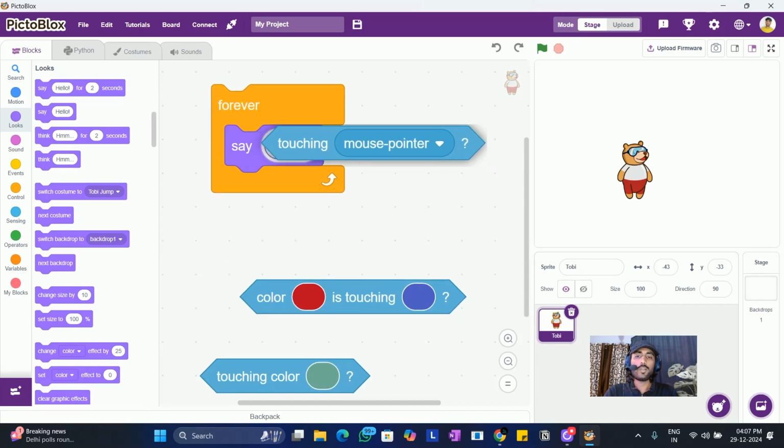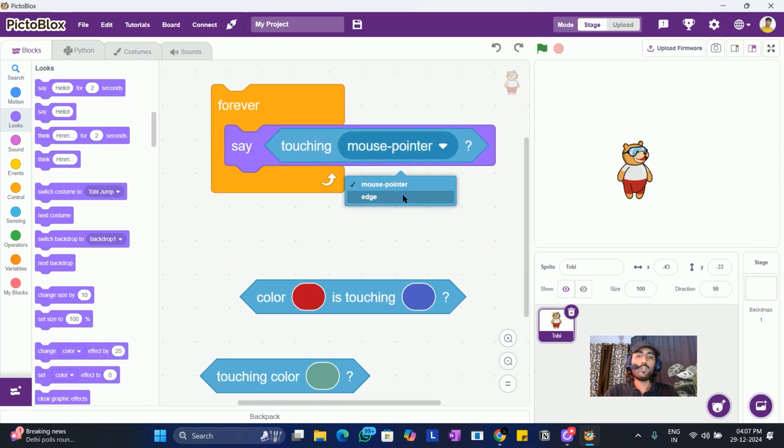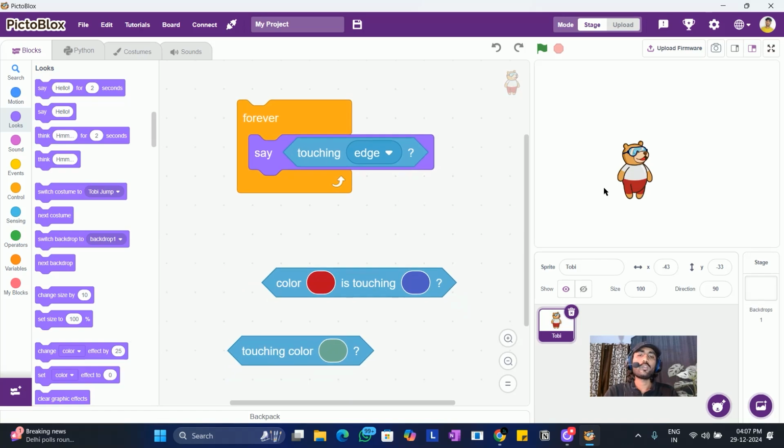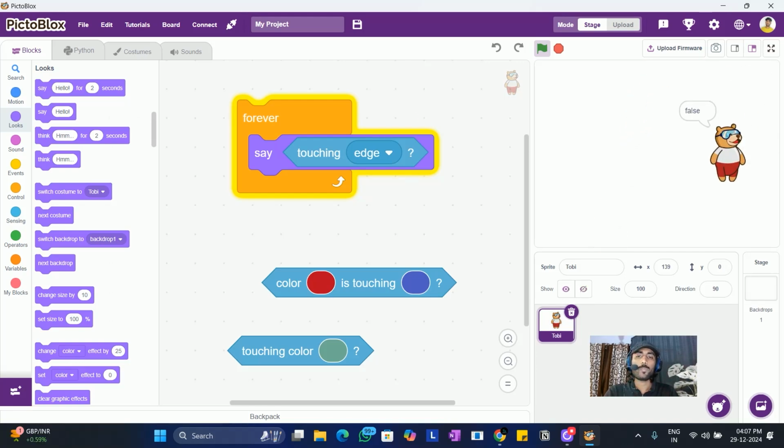Let me delete this part, and if you look at the drop down menu, it has an edge option as well. If Tobi is touching the edge, it is saying false, and as soon as I touch it to the edge, it is saying true, true, false, true, true, false. Okay. Now let me delete this and stop the code.